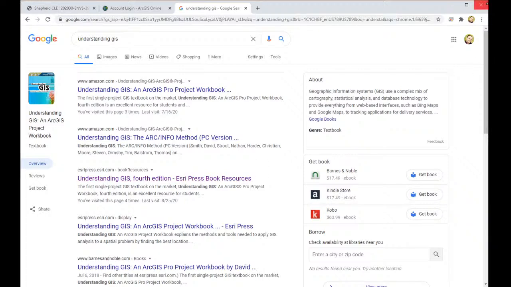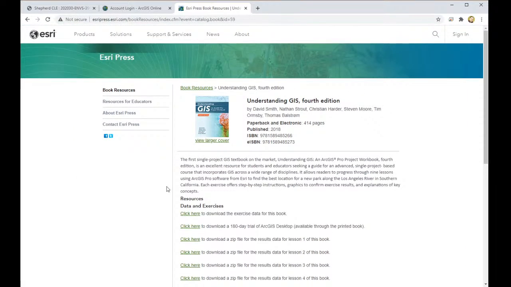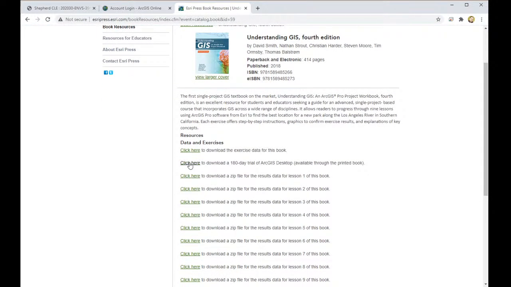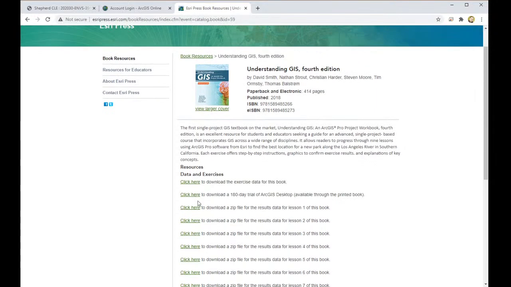If you search Google for Understanding GIS 4th edition, Esri Press Book Resources, you'll find a result, Understanding GIS 4th edition. If you click that, you'll come to a page that has data that's required for you to work through this workbook. And it's this first link right here. Not only that, there's a 180-day trial to ArcGIS Desktop if you buy the printed book, but you don't need that because you have a license already through Shepherd.